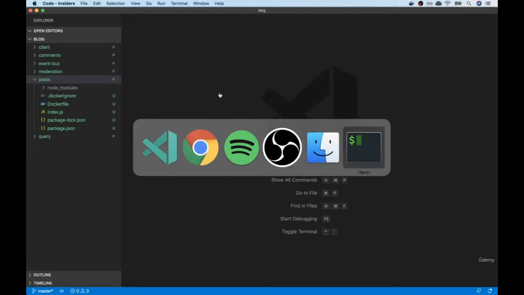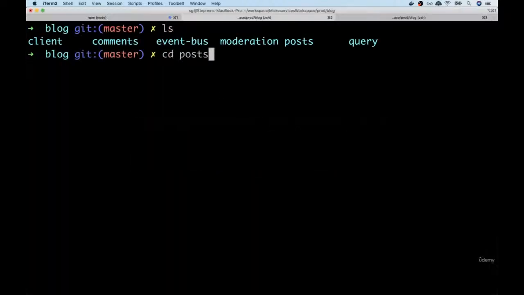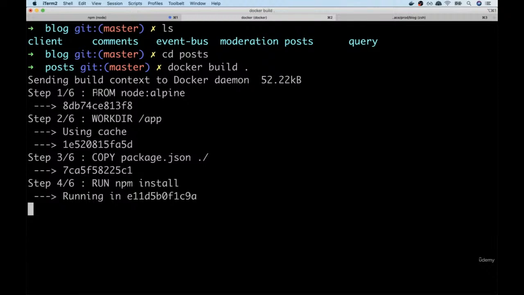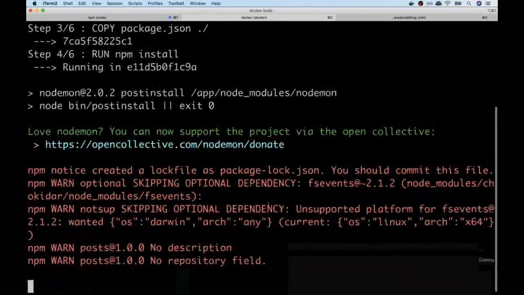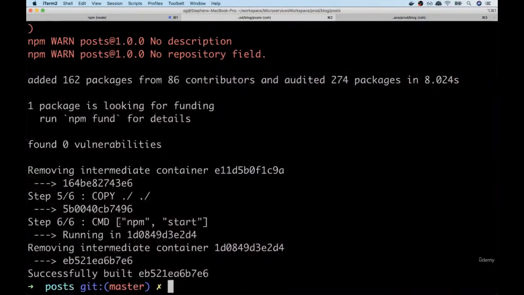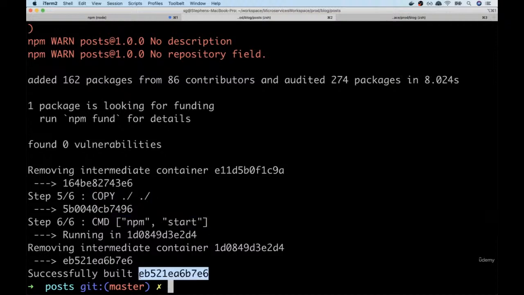We'll then go back over to our terminal. I will change into the post directory, and then inside there we'll do a docker build . So that's going to pull down the node base image, set our working directory, copy over package.json, install dependencies using that package.json file. The dependencies should be installed rather quickly. We'll then copy over all of the other files inside of our project, and then set up that default command. And at the very end, we get the ID of the image that was just built.